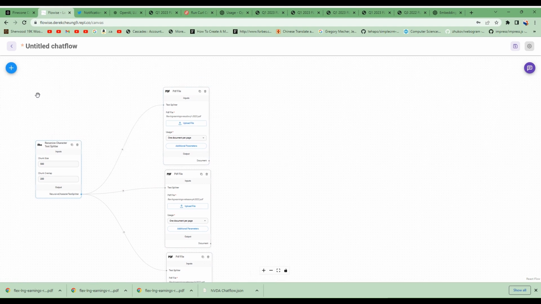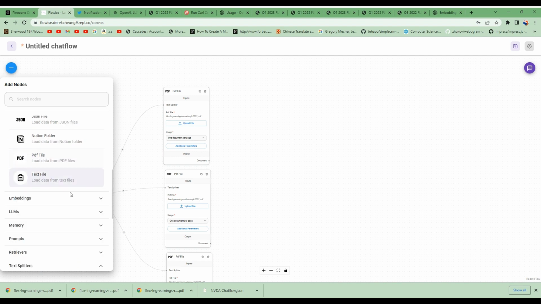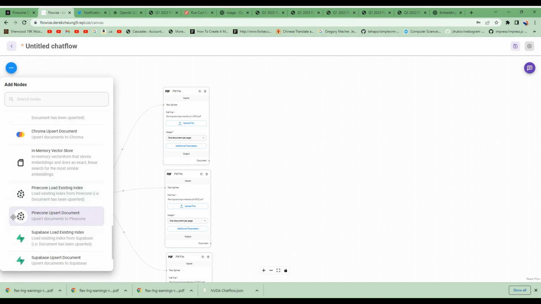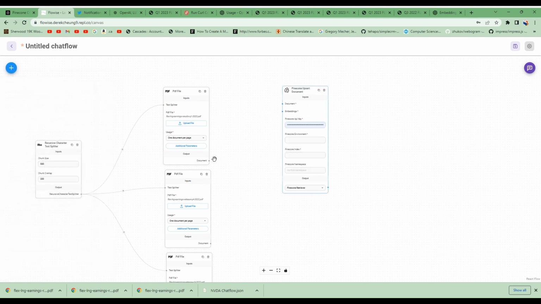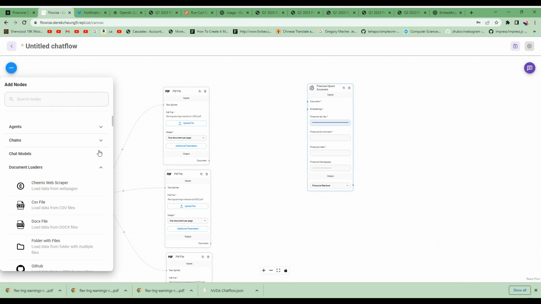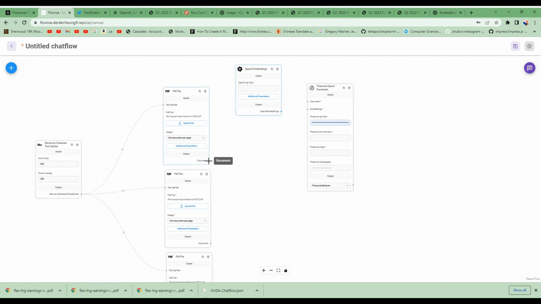Now what I'm going to do with the result is insert that into a vector store. And so here is my vector store, and I'm going to use my Pinecone vector store. And I'm going to now add in the model that I'm going to use to create the embeddings. So I'll search for embeddings here. Use the OpenAI embeddings. Okay, so I'm going to wire up all these documents here.